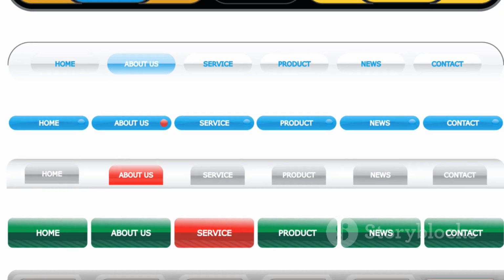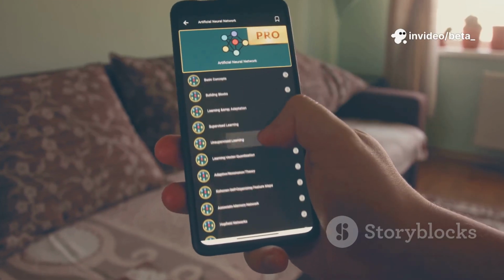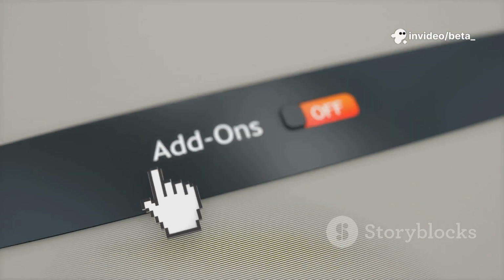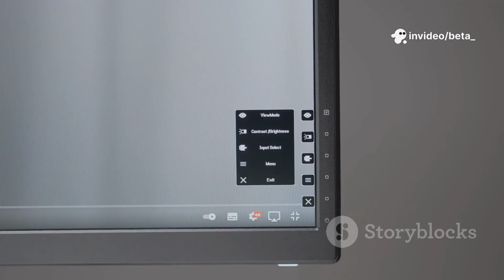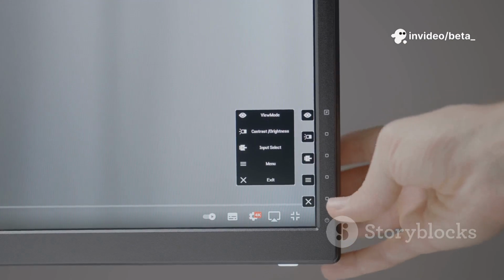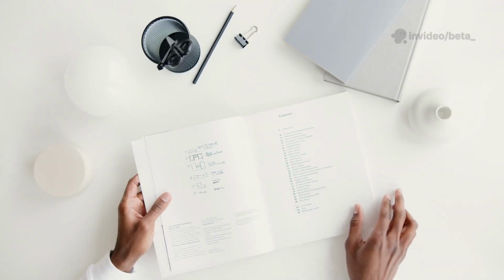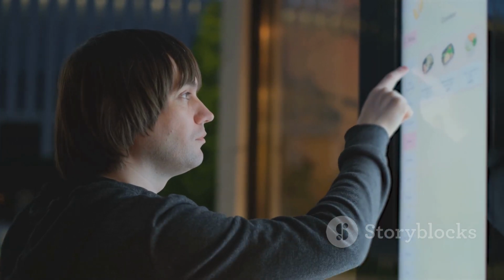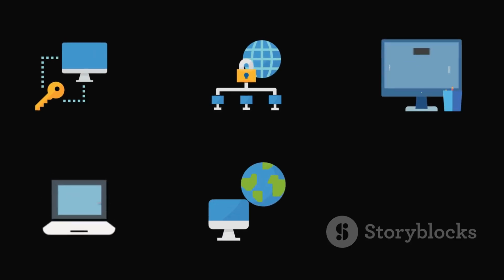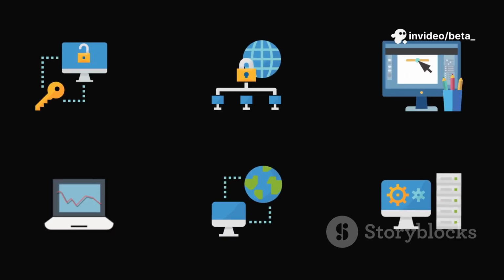Then you have menus. These are lists of options, commands, or actions that are typically hidden until you click on something like File or Edit at the top of a window. It's like the table of contents in a book. It gives you a structured overview of everything you can do without cluttering the main page.